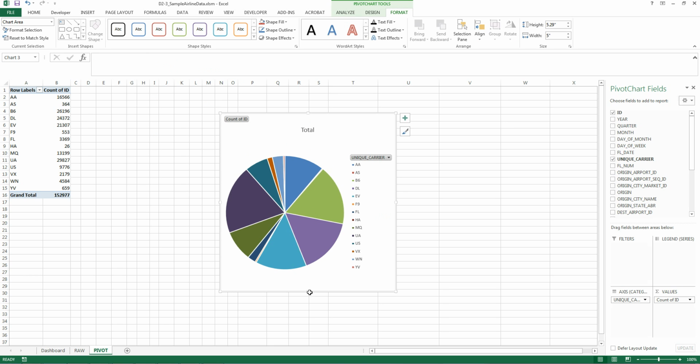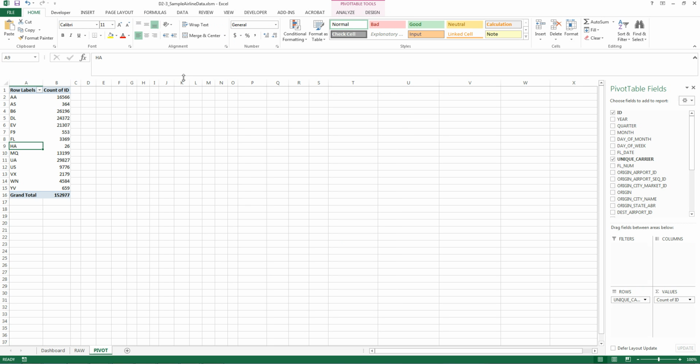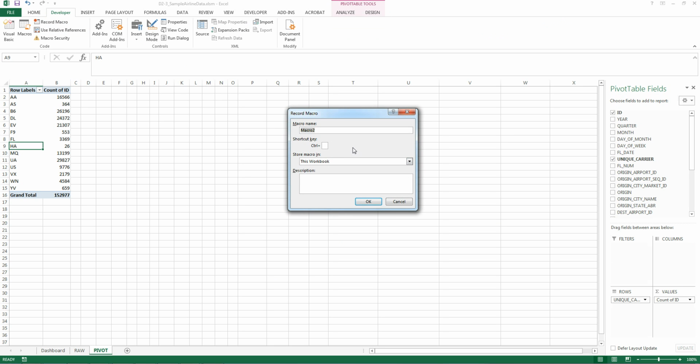Now, I can also do this in VBA. One of the ways that I think is the easiest way to do it, one of the few times I will admit this, is to record a macro instead of trying to find a good resource that tells you exactly what code to use for a pie chart. So the way you do that is come up here to Developer, select Record Macro. Let's just name this macro pie chart, and we'll store that macro in this workbook.